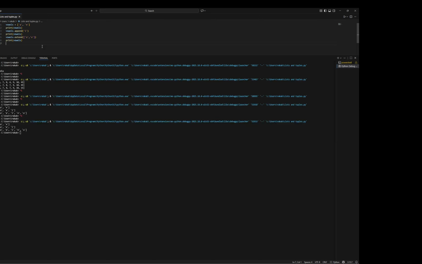Okay, cool. Now let us see how to delete a list. I'm just removing this part. Let us see how to delete a list. I will just mention del vowels and print vowels. Run. So initially vowels existed, but now it will not exist because it is telling vowels is not defined, right?